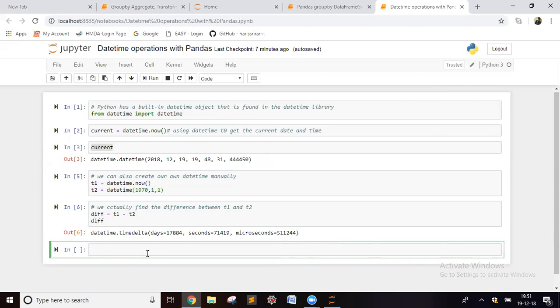Let's say if we wanted to convert, we're going to pull some data from the GitHub account that we have right now. From there, we're going to see a lot of operations with datetime. So first of all, let me go and pick up the country time series data.